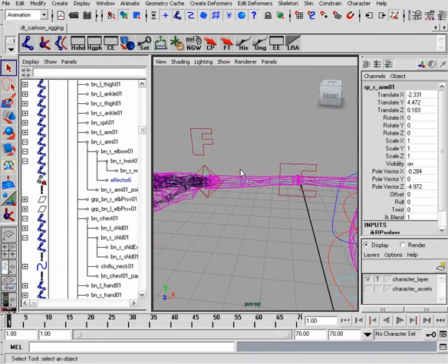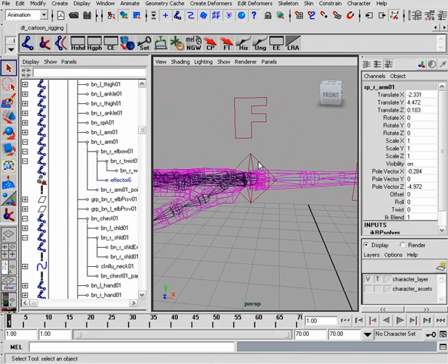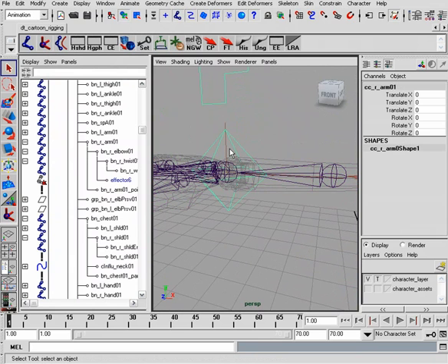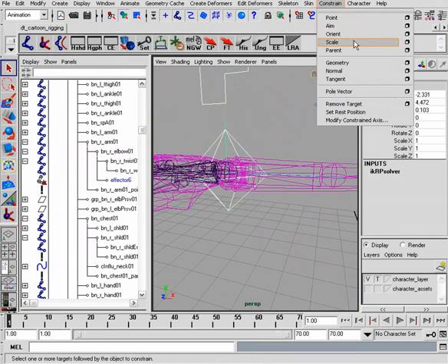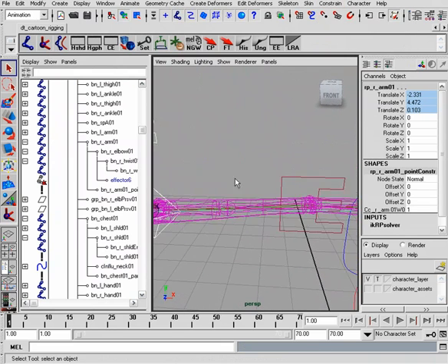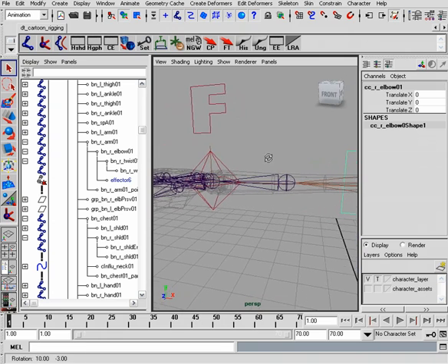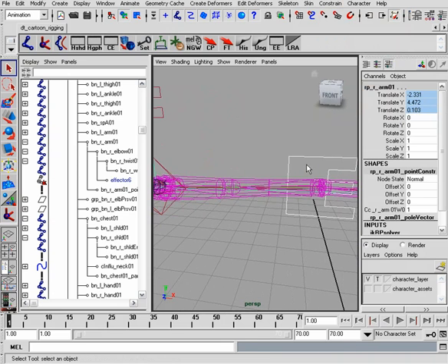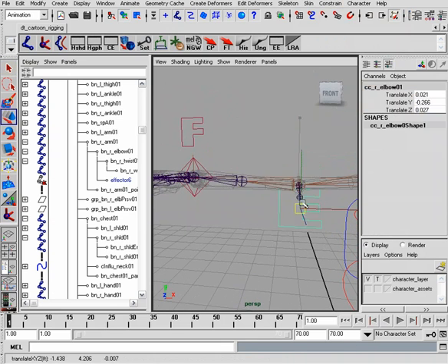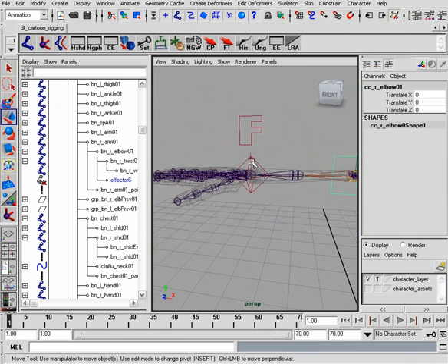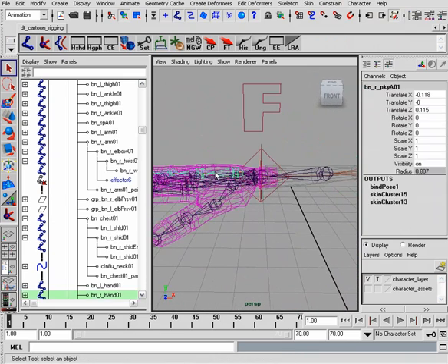Okay, so we're moving right along. We can go ahead and apply our constraint, select our control first, followed by our IK, go to constraint and do point constraint. Great, so now that's hooked up. We select our elbow control, shift select our IK handle, go to constraint and do a pole vector constraint. Test it out. Working just fine.